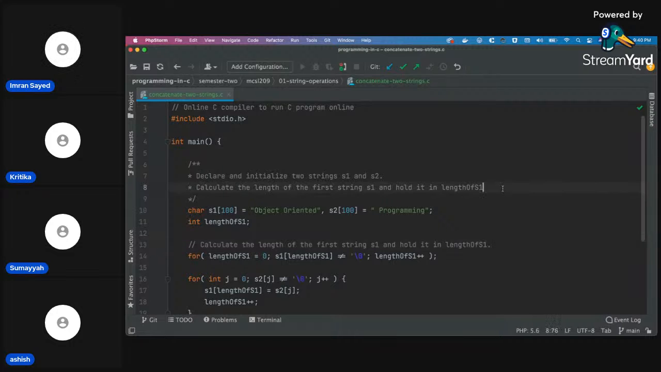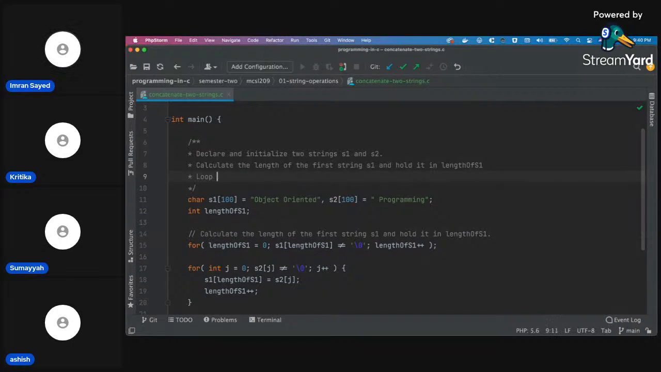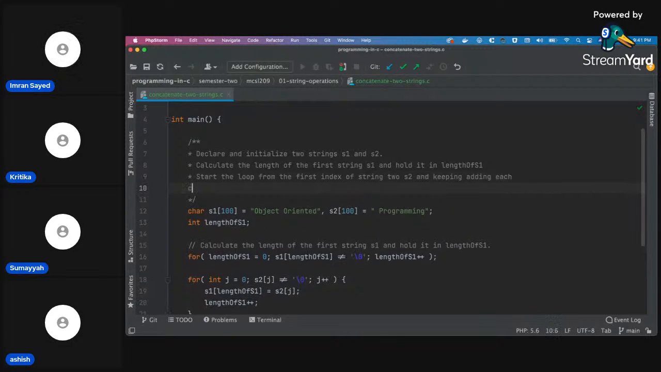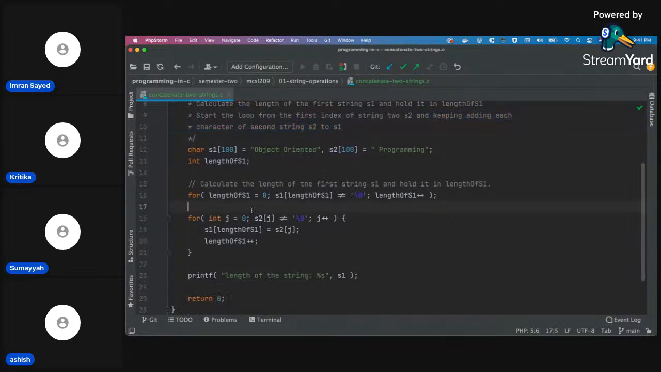And then loop through. Start the loop from the first index of the string to s2, and keep adding each character of the second string s2 to s1. That's what's happening here.